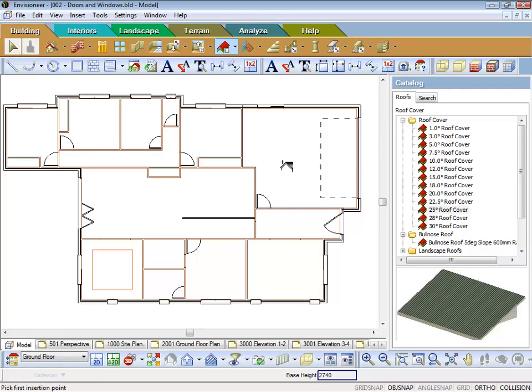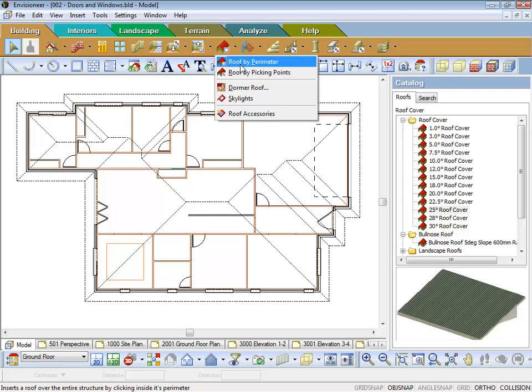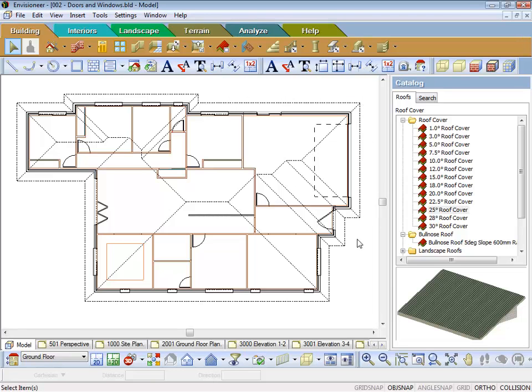If I pick a point on the floor, you can see now that the roof has just followed the perimeter of the building all the way around. That is just a simple hipped roof. In the next lesson I'll show you how we can get it to cover the front porch and a rear al fresco area by using the option of roof by perimeter rather than roof by picking points. Also in the next lesson I will show you how to remove the hips and the valleys that are coming on that projection out the side. Okay, thank you.